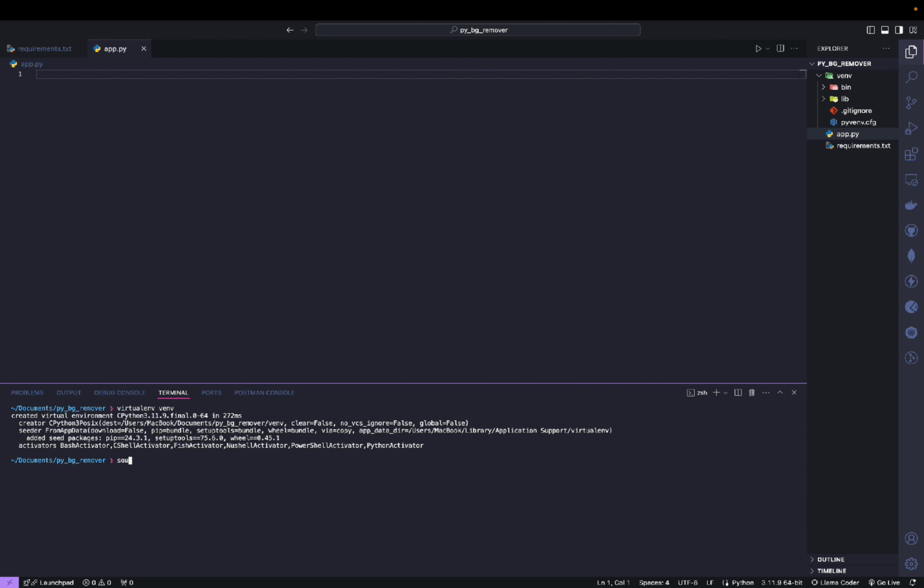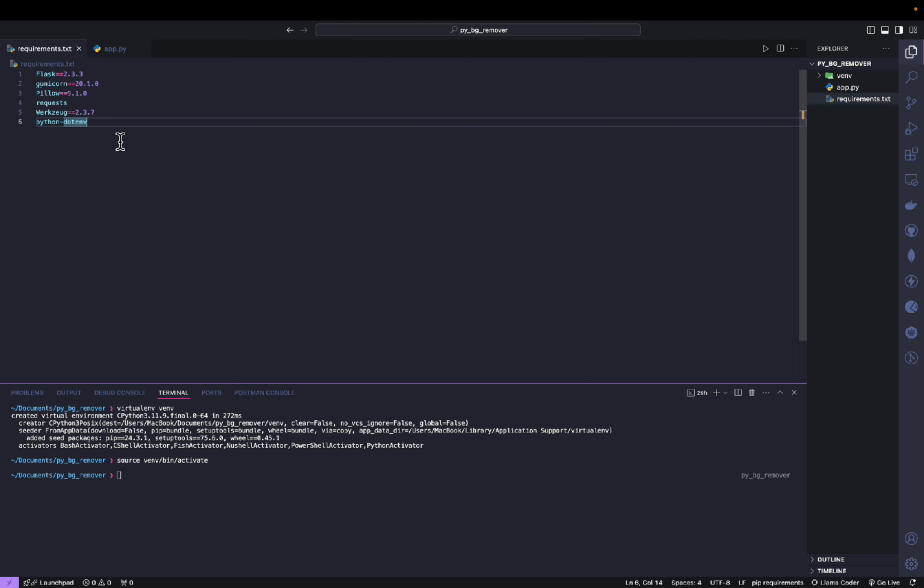So let's write this command: source venv/bin/activate. As you can see here, our virtual environment is activated. Now we are just going to install the requirements.txt. These were the requirements right here, and now we are going to install these.